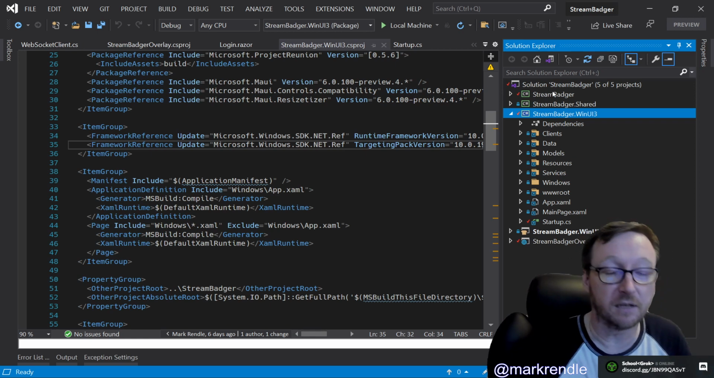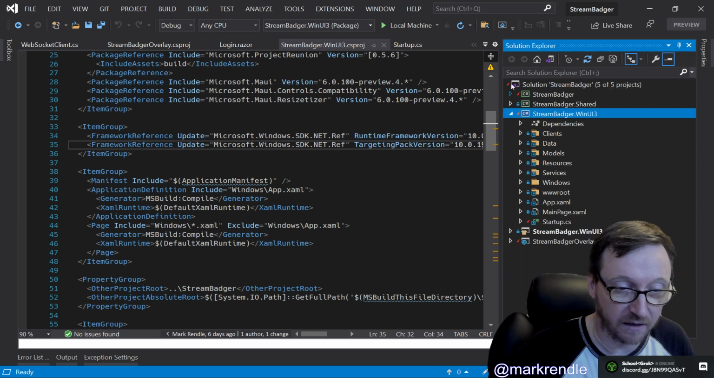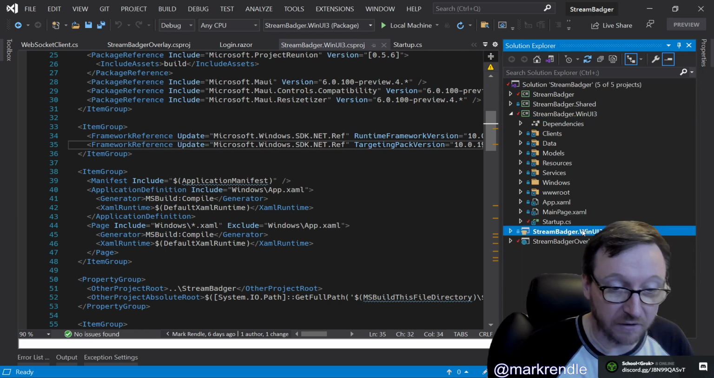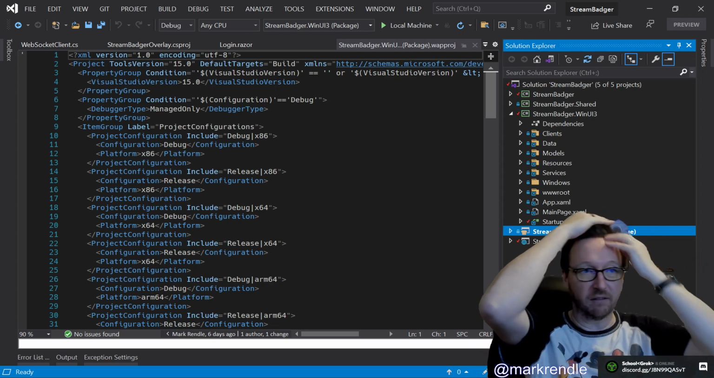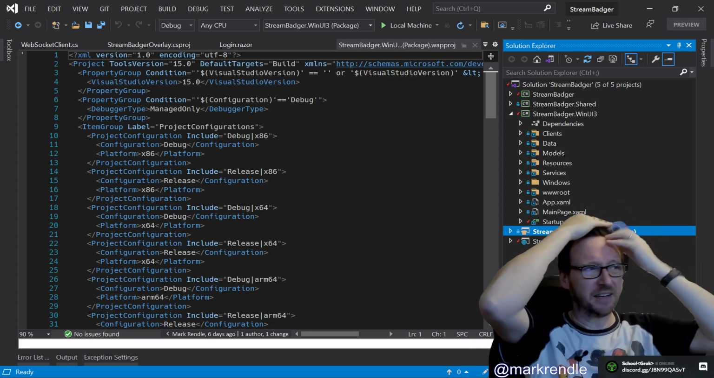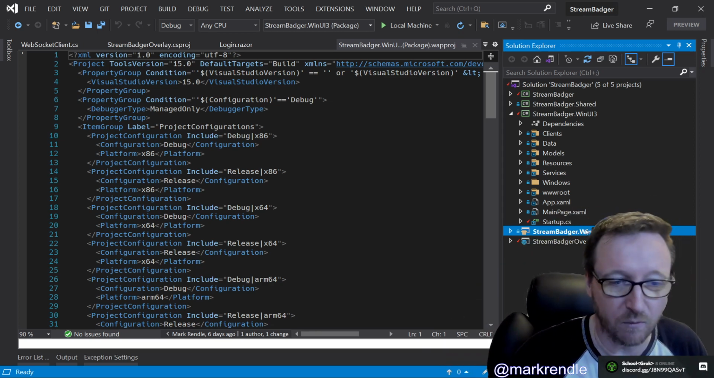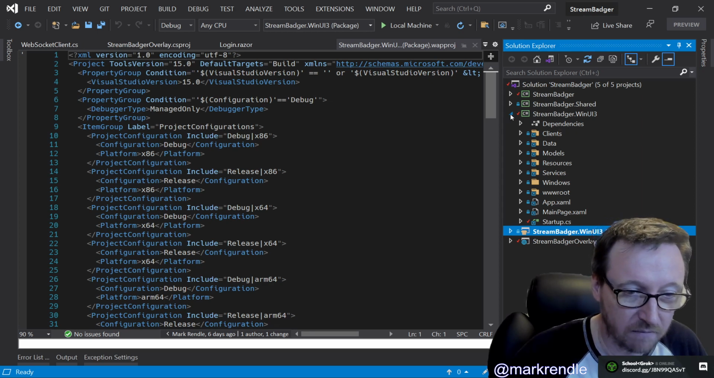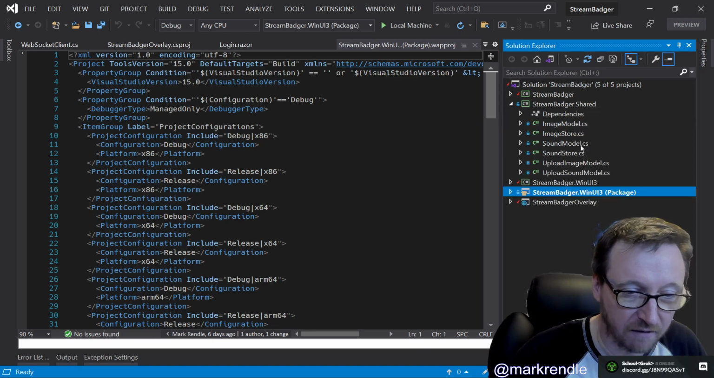So the WinUI stuff will be in the same project as the other things. And then you've got this package thing here, which is a packaging project to bundle the thing up as an MSIX or something, and then you can deploy that. But they said they wanted to get rid of that as well. So this will come down to just Stream Badger, streambadger.overlay, and then there's this shared thing for types which are used by overlay and the desktop application. So we're putting stuff in there.